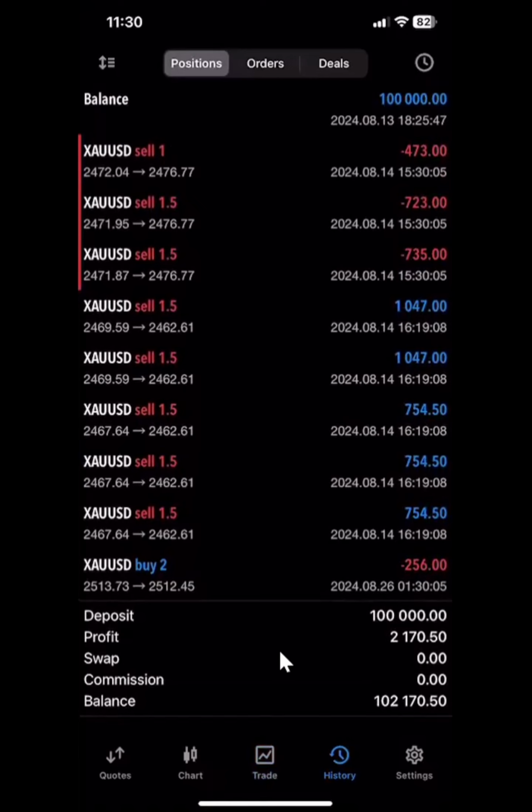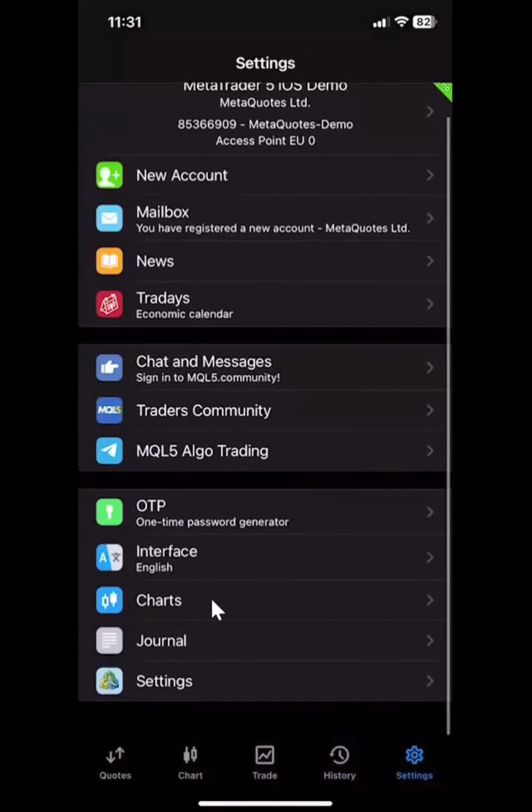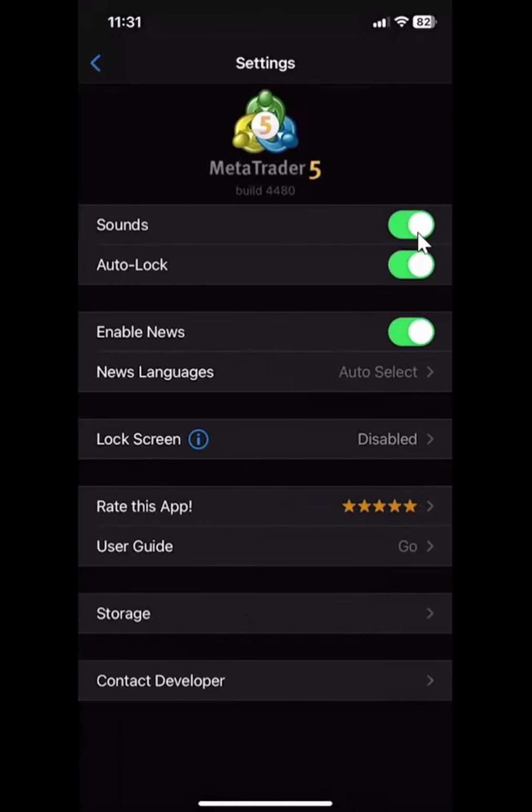Now, if you look the other way around, beside this, we have the settings. Let's click on that. There's a sound that normally plays if you place a trade. If you want to turn the sound off, you just click here. If you don't want it to auto lock after you close the app, you turn it off. If you want to enable news and other things, you can see they're all here.